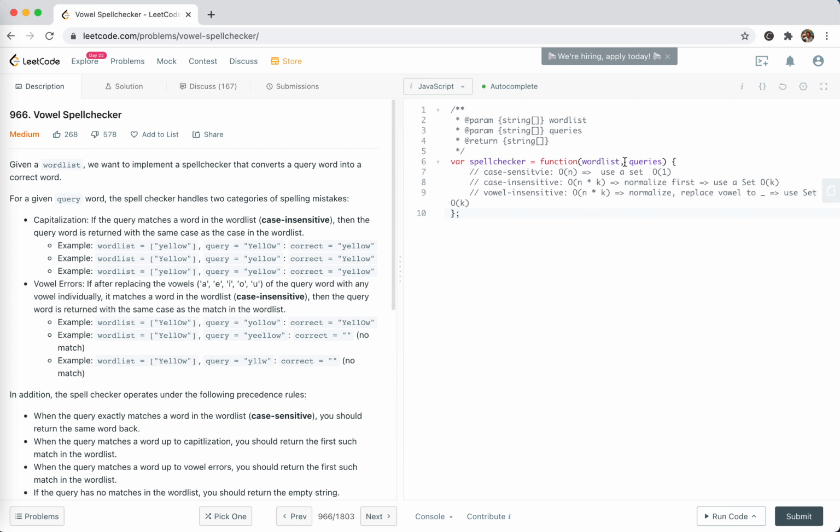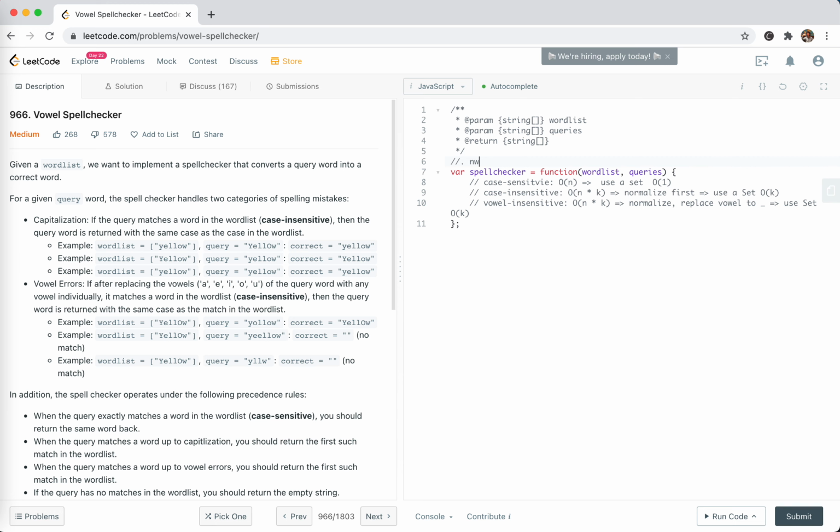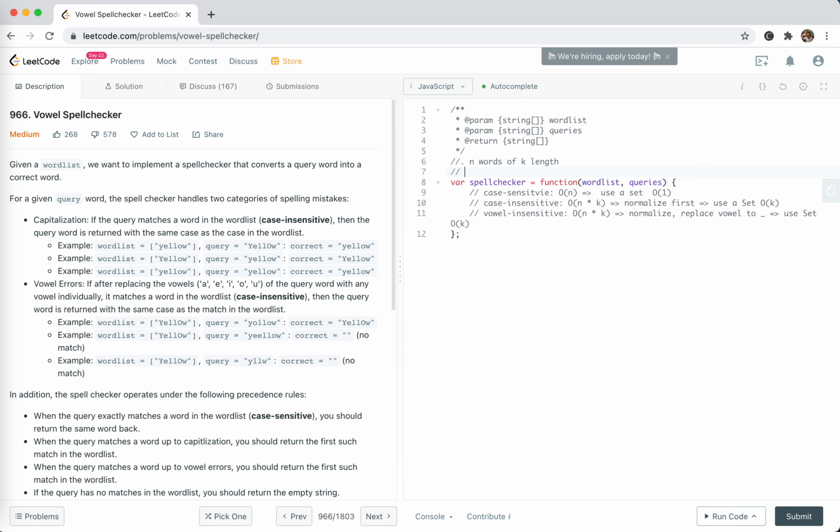Wait a minute. Suppose the word count is n, and each word has length k. Actually, I made a mistake here. Actually, this is true for n words, for each word. So n words of k length on average, and m queries.